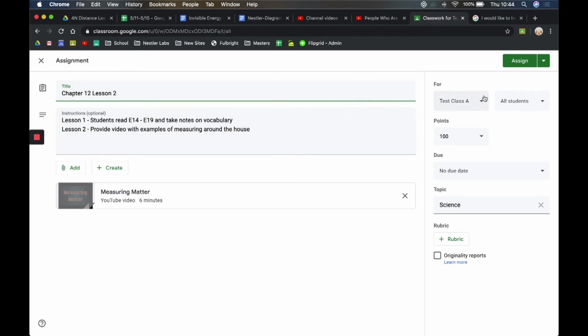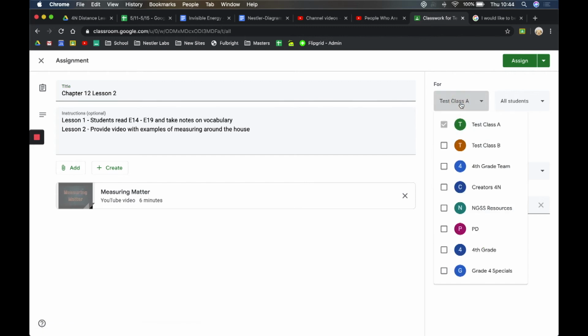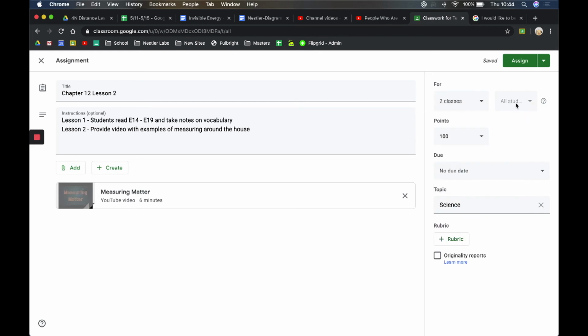But what's really important is right here, this is who you're copying it to. So right now I'm copying it to test class A. But I also want to copy it over to test class B. So I open that up and I can select test class B as well. I can select as many as I want. Once you select more than one class, you'll see that you lose the option to give it to individual students.